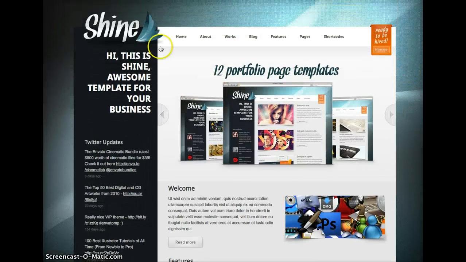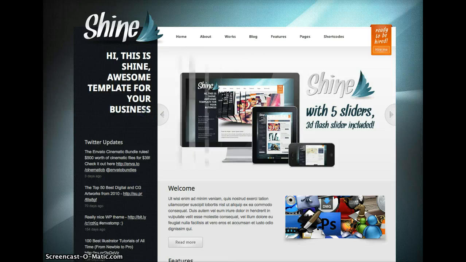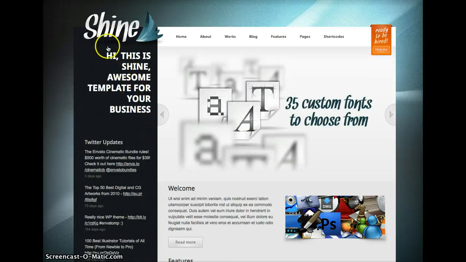As you can see, to the left-hand side here is where we go ahead and replace it with your logo. We replace the shine with your logo. We go ahead and feature this information. Instead of having this right here, we'll go ahead and put, say, we speak 20 different languages. Replace that with that information.